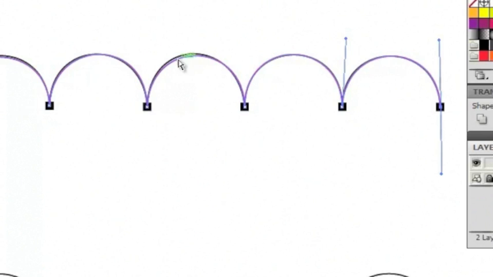Just like the previous curves, we're going to grab that direct selection tool and start using it to adjust and tweak our handles until our curve looks as close as we can to the template.